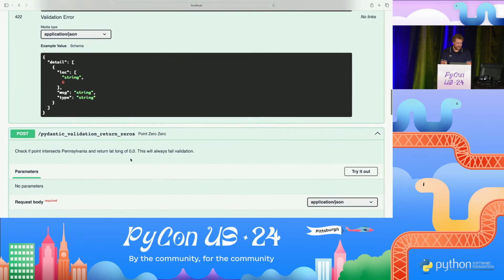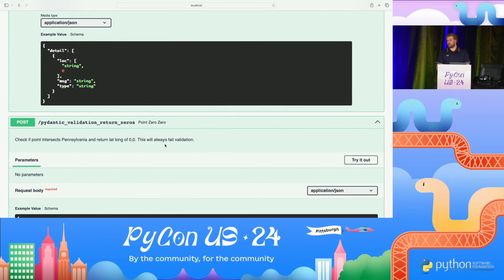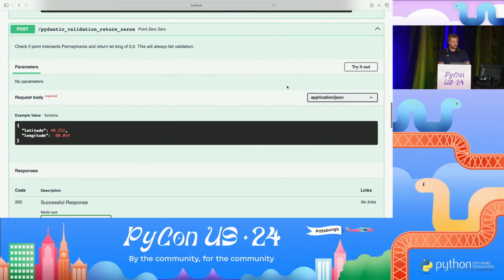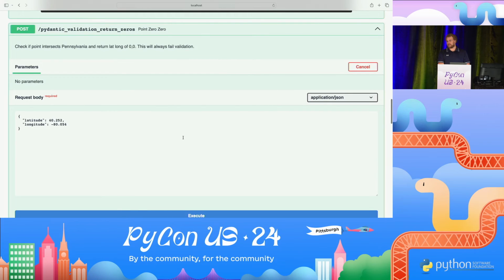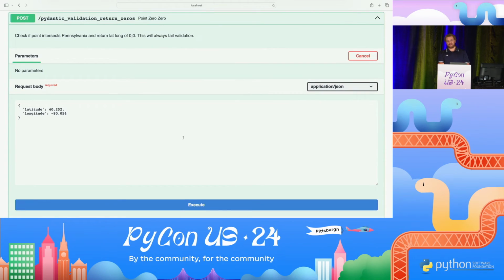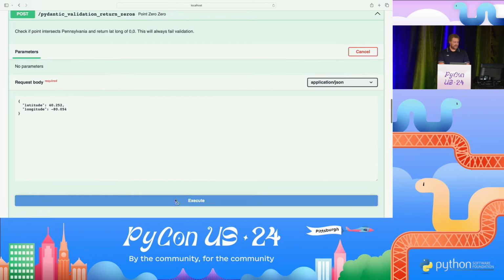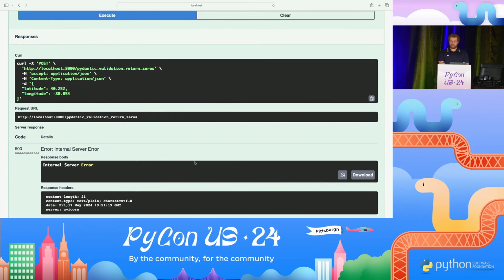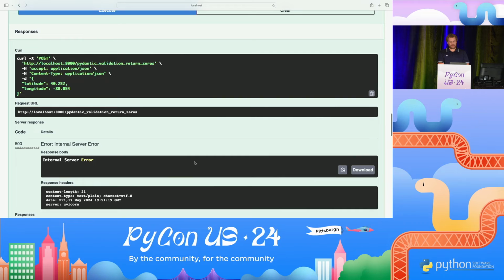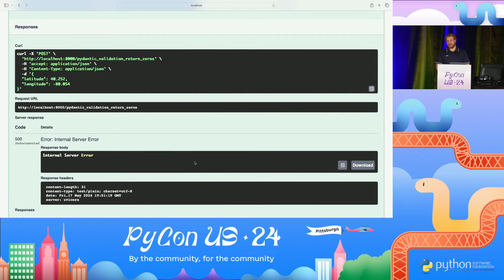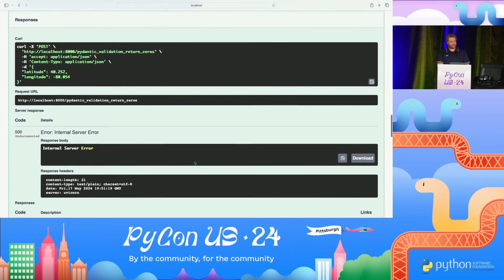I added an extra endpoint here that, no matter what I put inside of it, is always going to try to return a latitude and longitude of 0, 0. So even though this is the same point which we know is located inside of Pennsylvania, and it will pass that incoming validation, if we try to execute it, we get an error. And that's because of that response model that we specified, which says that the outgoing data has to pass that same validation. So that's one of the nice things of using a Pydantic model for your validation, is that you can validate the outgoing data as well.